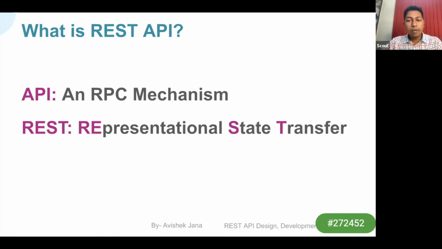Okay, and what is a RESTful API? REST stands for Representational State Transfer. This is not only a full form. I will explain why it is called Representational State Transfer.